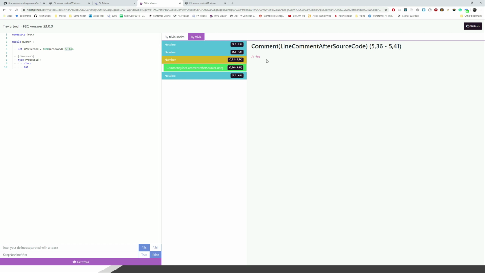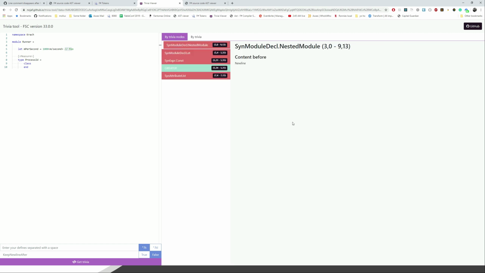The next thing we do is we assign the trivias to trivia nodes. A trivia node is an AST node or a token that can hold the trivia in content before, content after, or content itself. It is basically a known range in the source code that can hold trivia items. So in this case, we see that we have this nested module declaration. The content before is the new line. So on line 2, there's a new line, and the AST node of the nested module declaration takes the new line as content before.